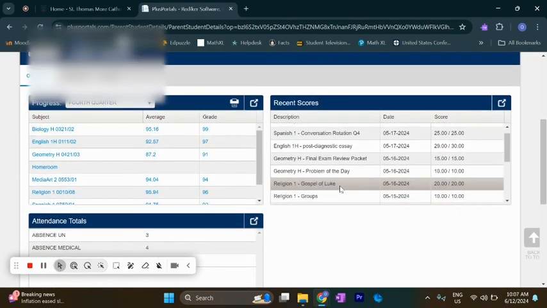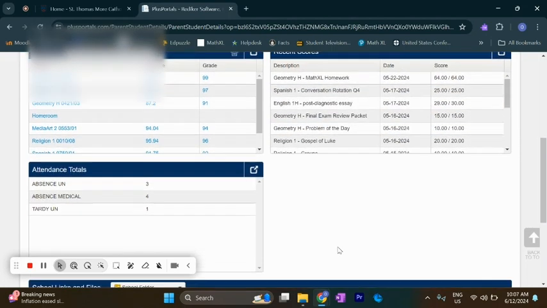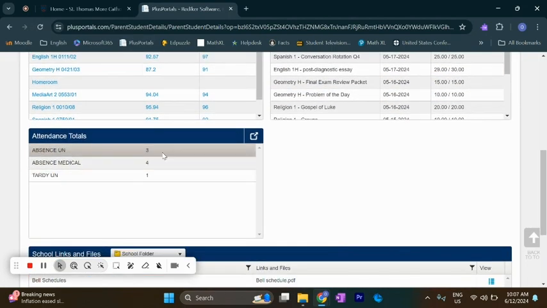All of your classes will be on the left, with the grade for the classes next to the class. On the right will be all of your most recent grades with all subjects. If you scroll down a little more, you could see your absences.